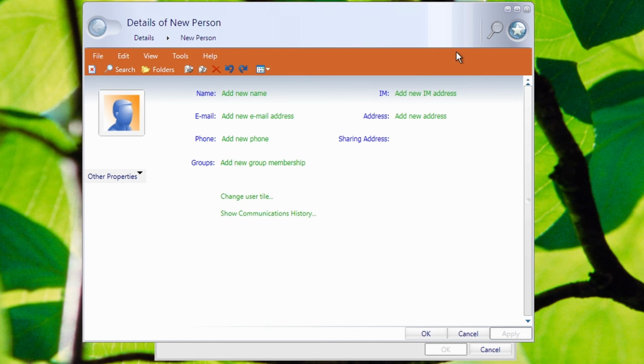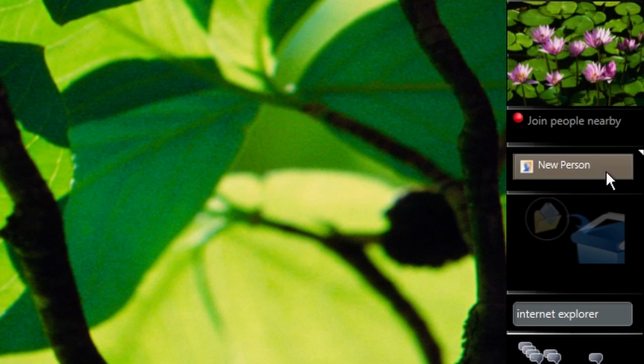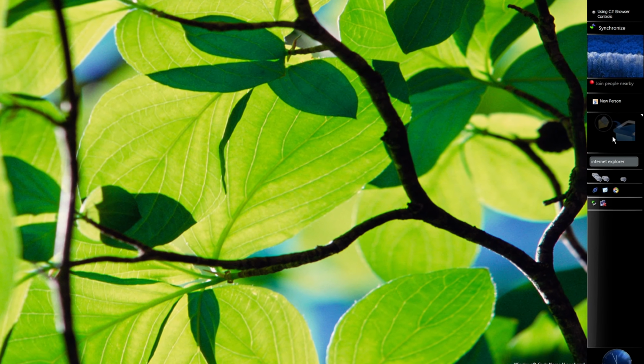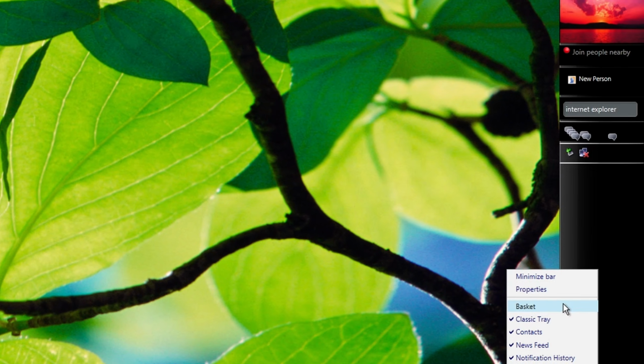New person. This is the contact card. And how do I pin them now? Add to the bar. Yes, I got new person here. And then we have the last widget, whatever this is. This is opening an empty box. Okay, interesting. That was the basket.